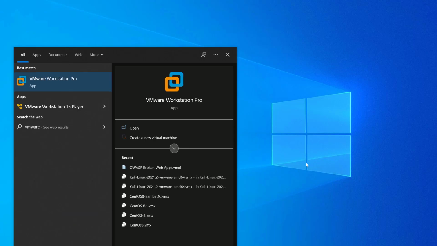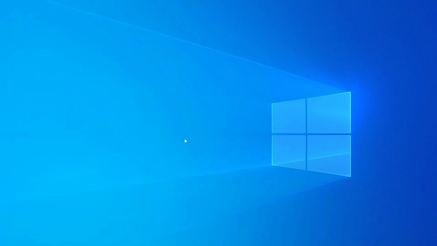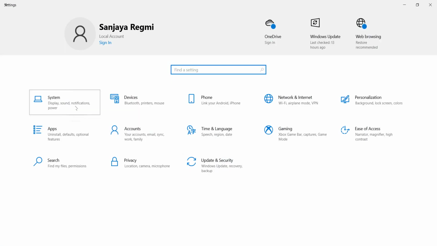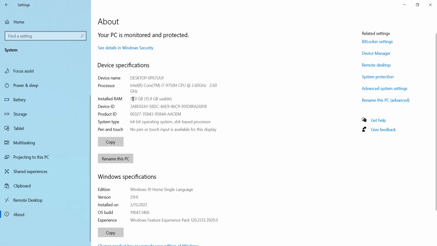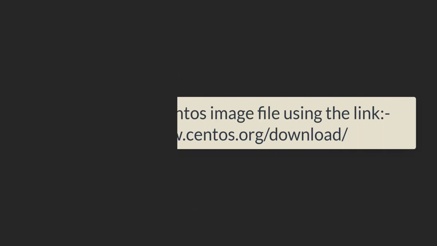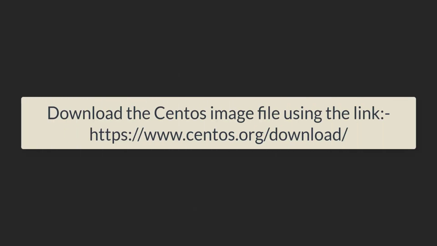Before you start, you should have VMware Workstation 14 or a higher version installed on your computer. Also, make sure your computer or laptop has a RAM size of at least 8 GB or higher for this particular lab environment. Then download the ISO image file of the latest version of CentOS using the link as shown on the screen. You can also find the link in the description below.